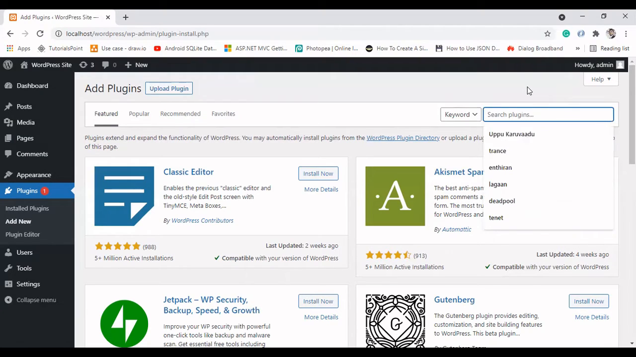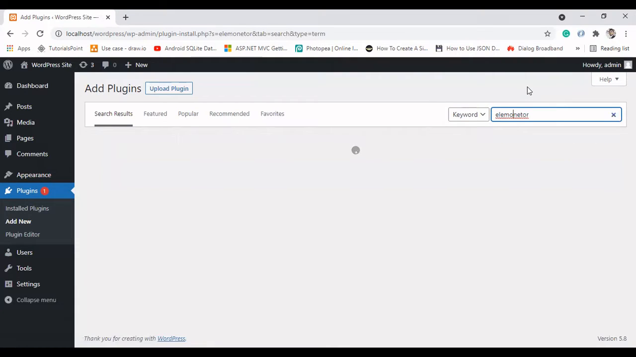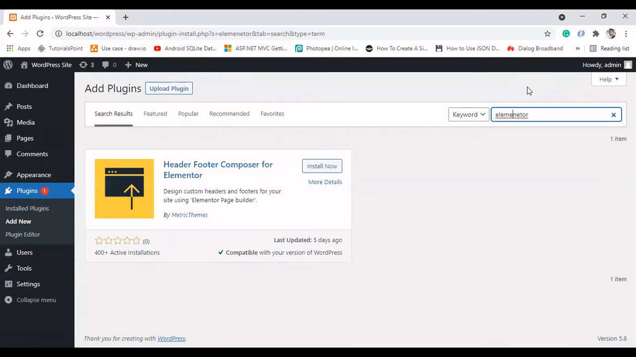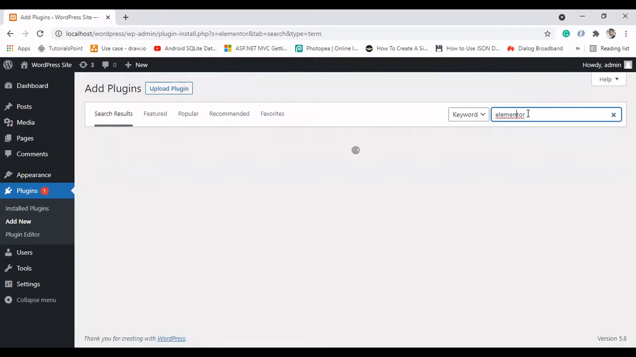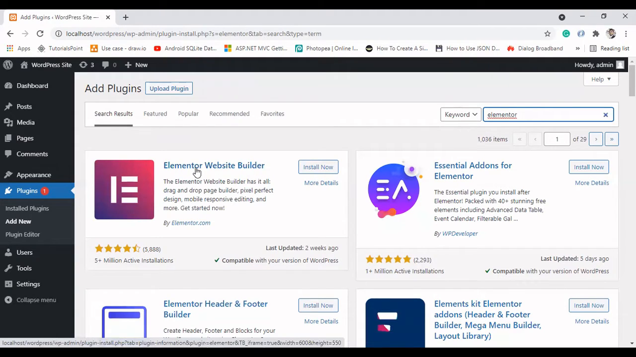Now search for Elementor here. It's a website builder or page builder that you can find here. This is misspelled here. Now this is the right name of it. You can see this is a website builder. Click on this Install Now button to install this plugin to your website.